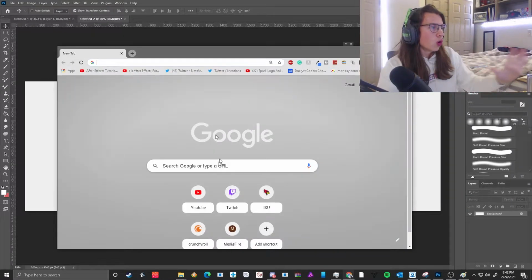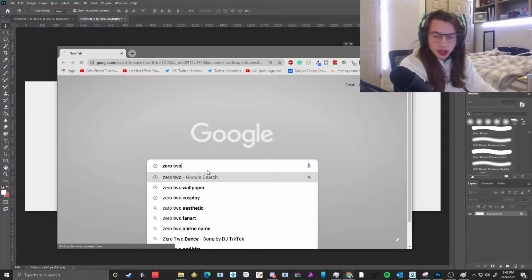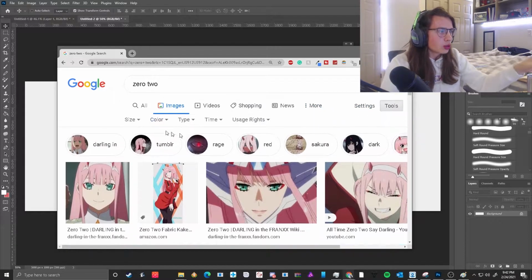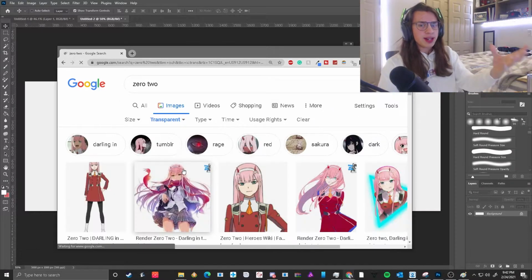Now we're gonna go to Google. On Google, we're gonna type in the character you want. Of course, I'm doing 2B because that's what I want to do. We're gonna go to images. Once you're here, you're gonna go to tools, color, transparent, because you want the main figure to be transparent.